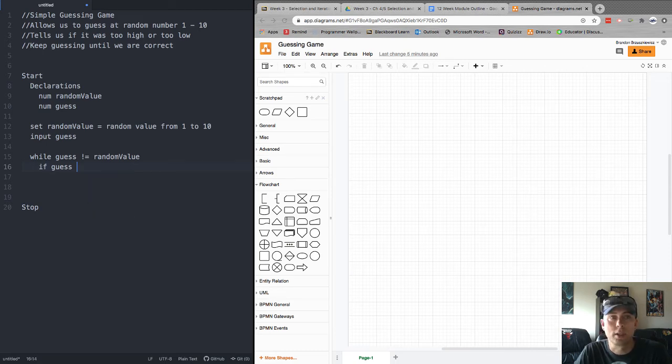So I might say something like if guess is less than random value, then I might just simply display that our guess was too low. Now, if our guess wasn't less than the random value, then it must be greater than the random value, because we sure know it's not equal, since our while loop already checked that condition. So I can just use a two-way selection structure here and say else, and display the guess was too high.